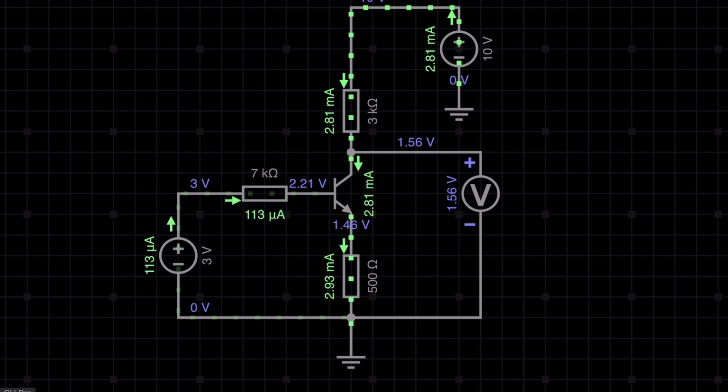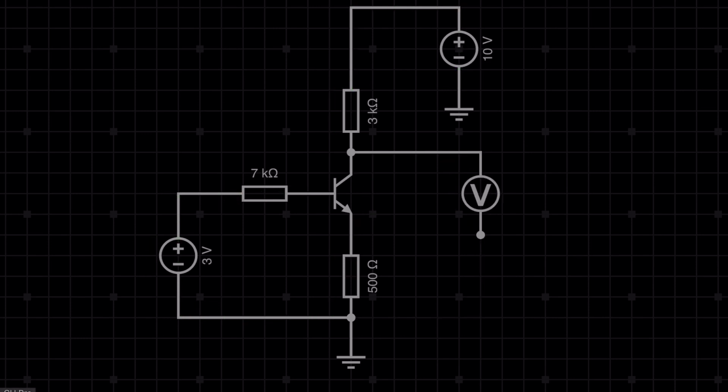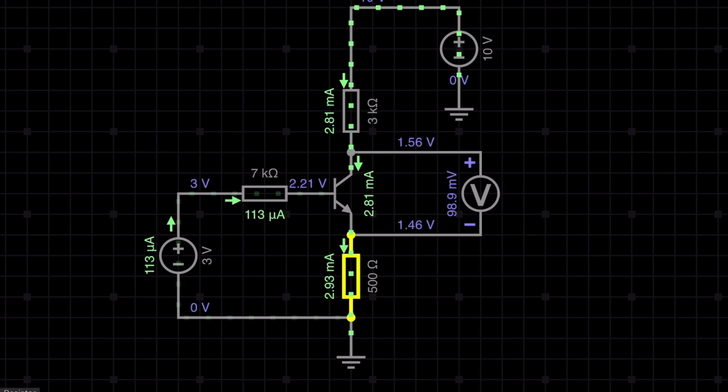Now go to the third question. For the third question, they need the transistor to be operating in the active region, right? That means the VC voltage should be 0.2, and we need to find out the value of RE. So what we will do? We will change the value of RE and check until the value is 0.2. At that time we will stop. Okay, so just simulate. Now the value of VC is 98 millivolt, that means it's still in saturation.